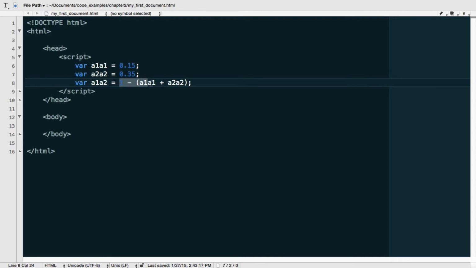And then finally down here we're just using basic arithmetic, using just the normal operators that you would use in math, in this case minus and plus. And we can group things together by using parentheses.